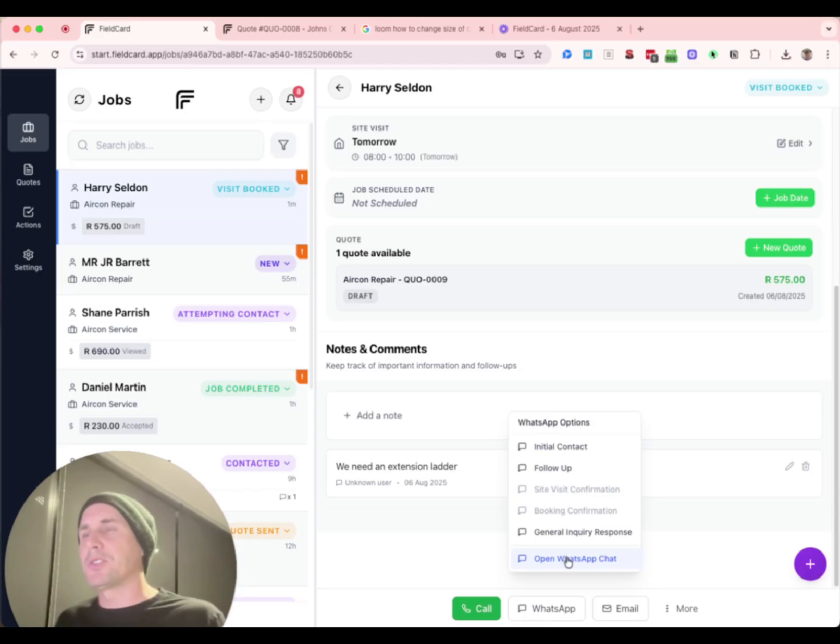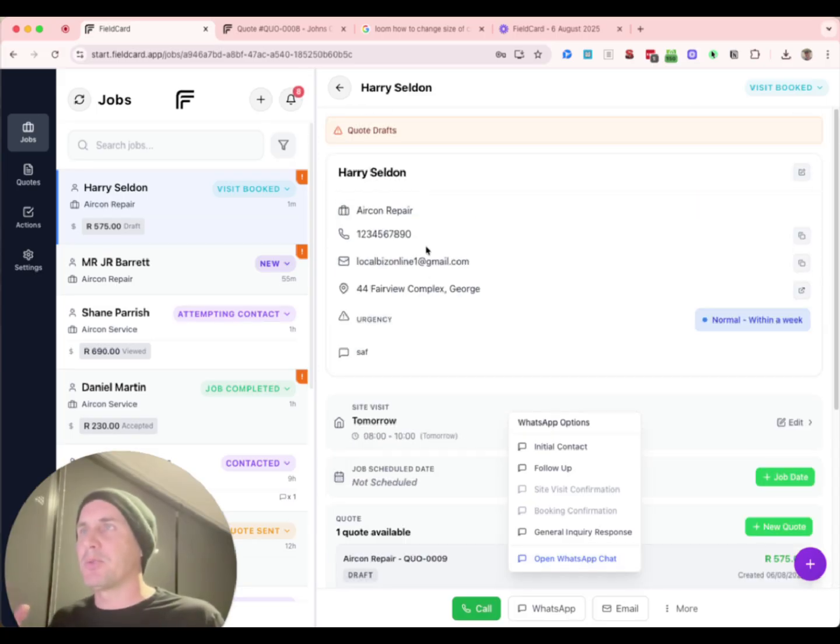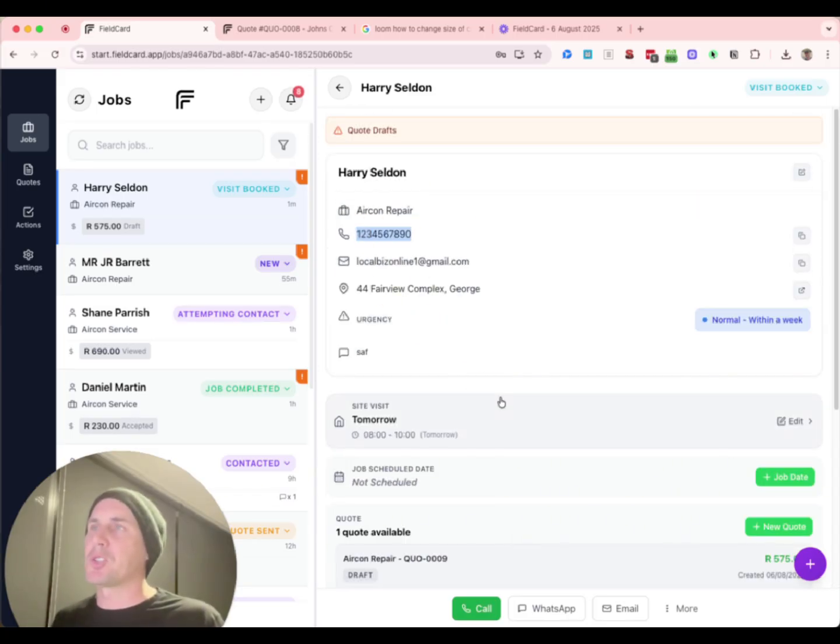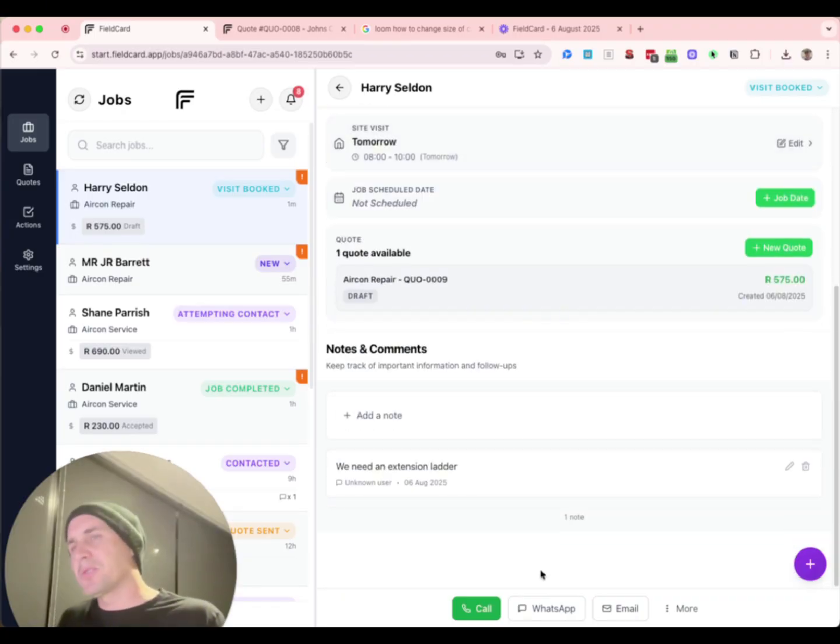Or if you want to just open up WhatsApp directly on your mobile, you click this, and it'll just open up a WhatsApp chat directly with this person, assuming they put in a number that can use WhatsApp, obviously. But most of South Africa has WhatsApp. So clicking this will immediately start a chat. You don't have to go find the person's contact details, save them, go through that whole process. It's just all here. Same goes for email.